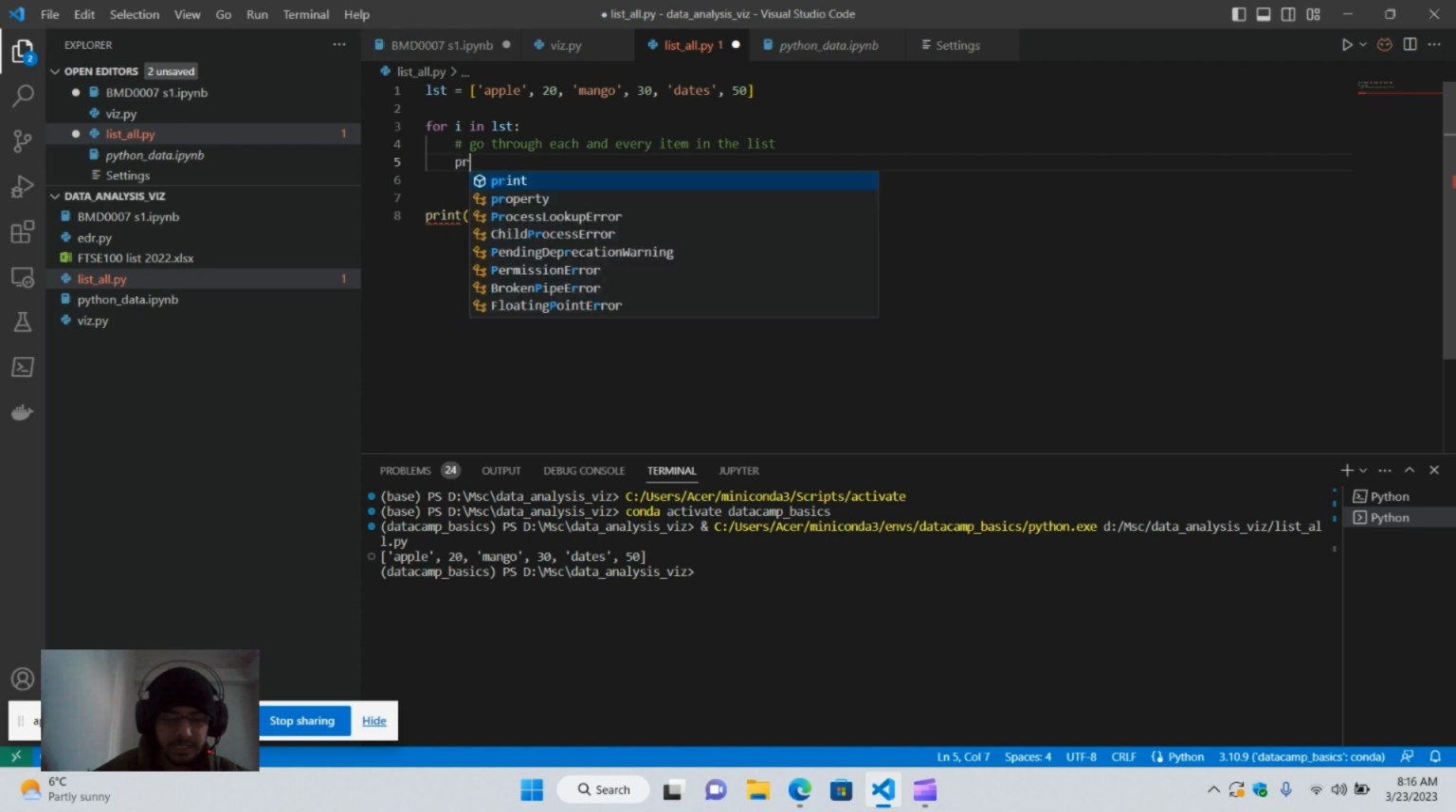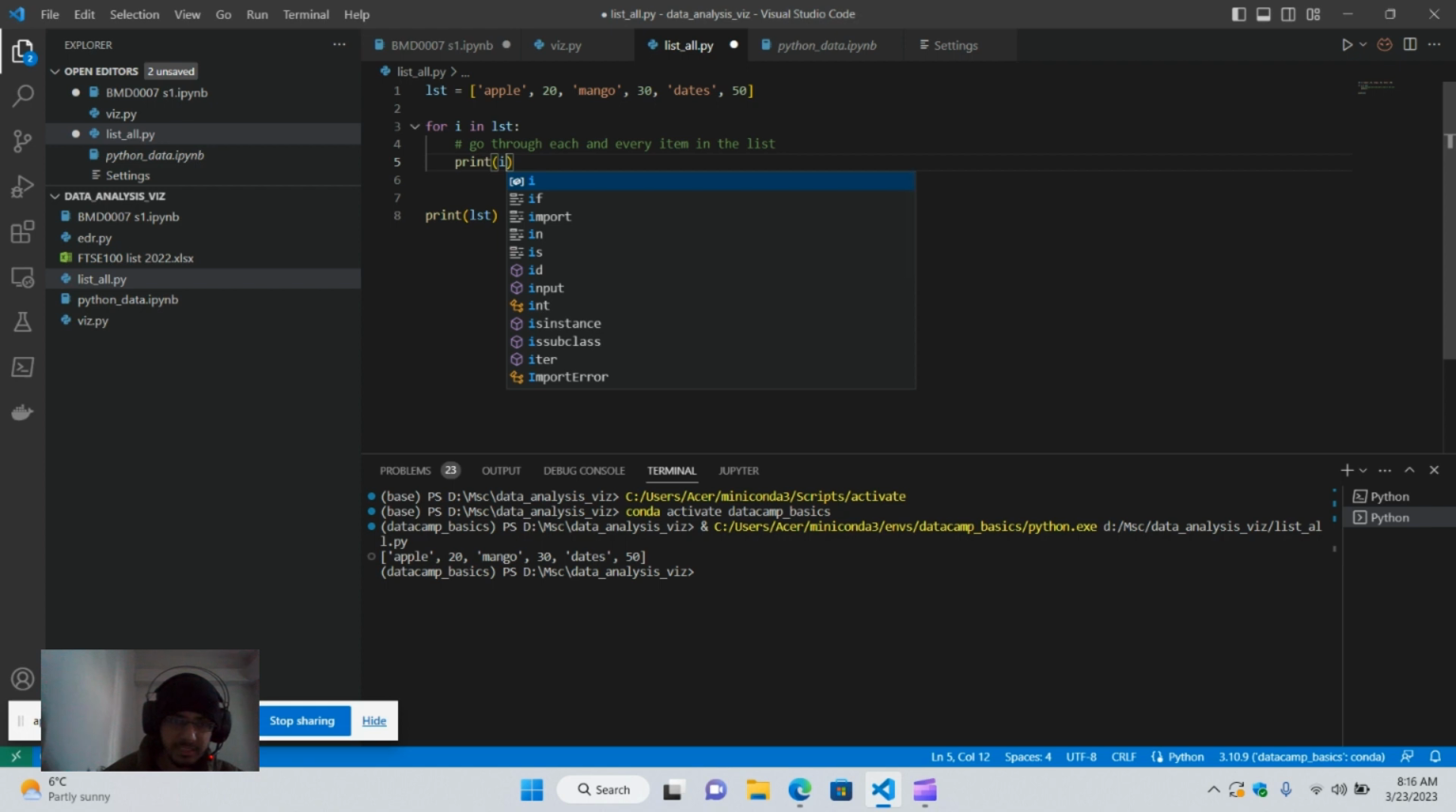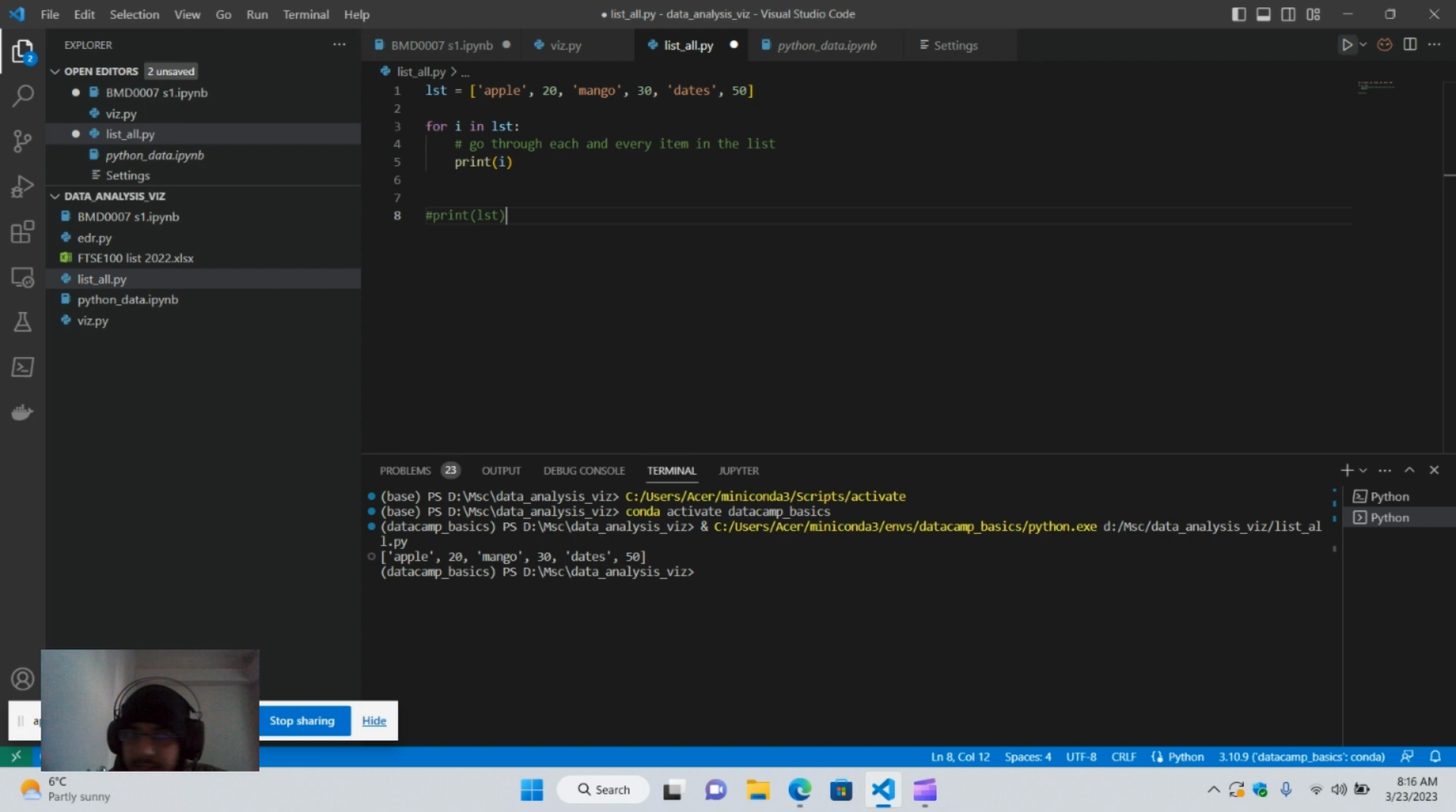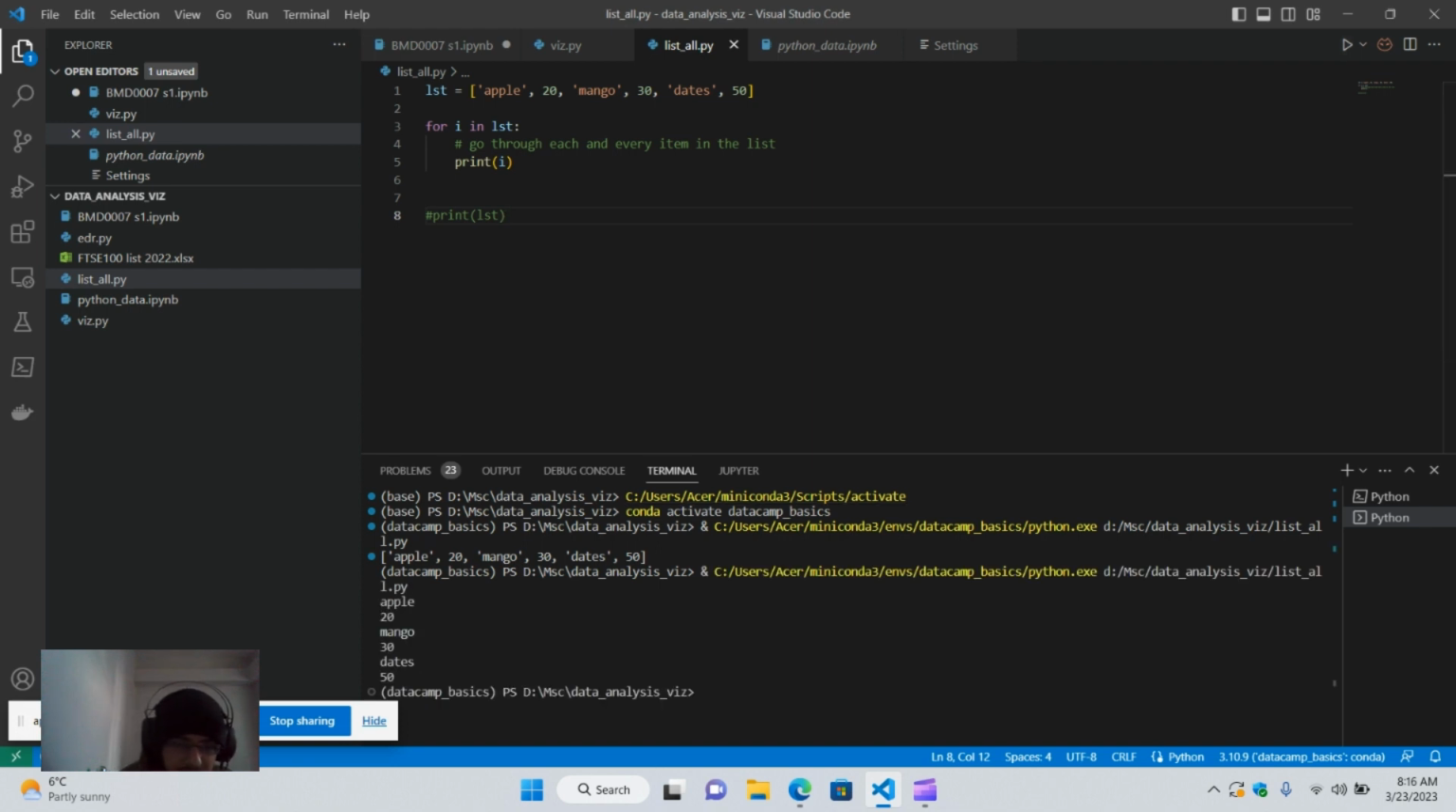So let's say we want to print I. Let's comment this out, we don't want to print this. So let's print I. See, it is printing each and every item one by one. First it goes to apple, it prints apple, then it goes to 20, it prints 20, it goes to mango, then it prints mango.